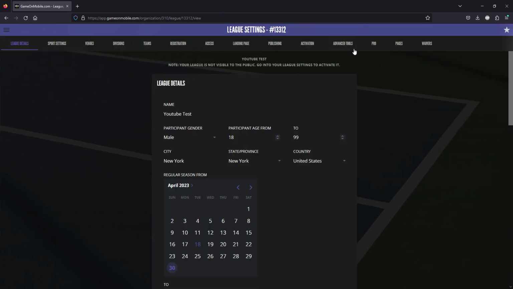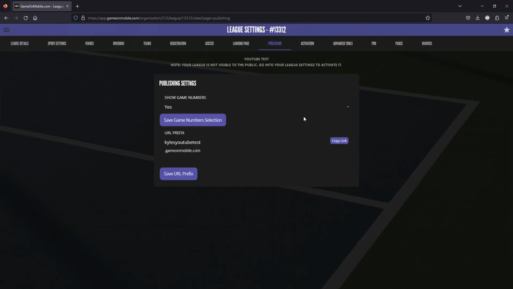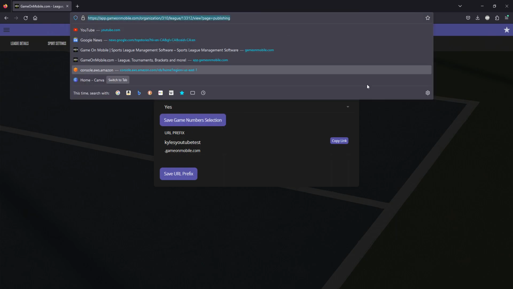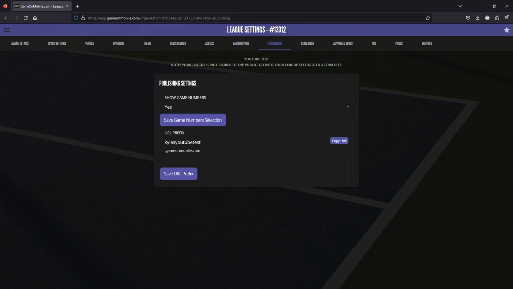The last thing I'll show you is publishing. Like I said, this is where you want to give people this URL. You could give them this main URL as well. You can also give them this league number to type in for them to find it as well.